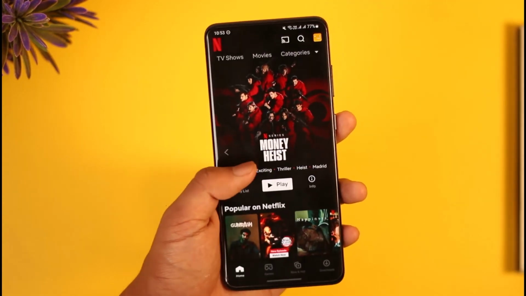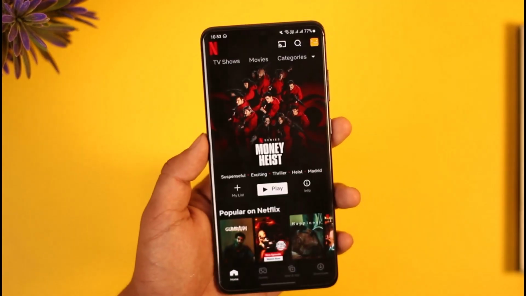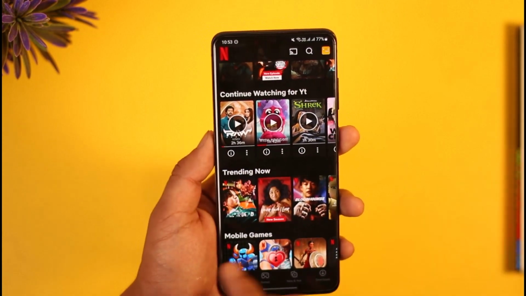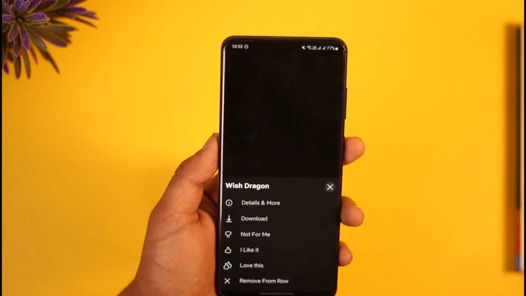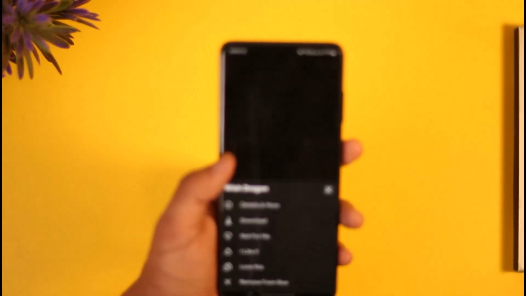The only thing Netflix keeps a track of is basically your continue watching series. So if you scroll down here, you can see continue watching. You can remove it by tapping the three dots and then tapping on the option called remove from row.